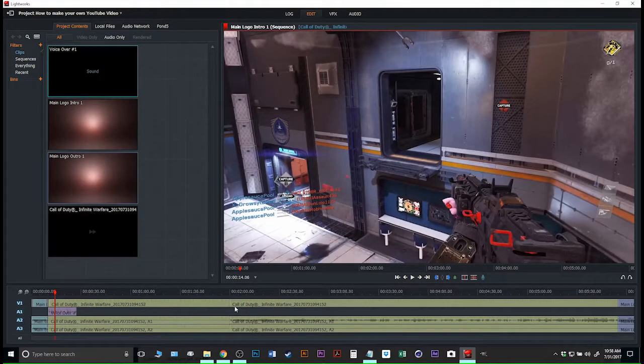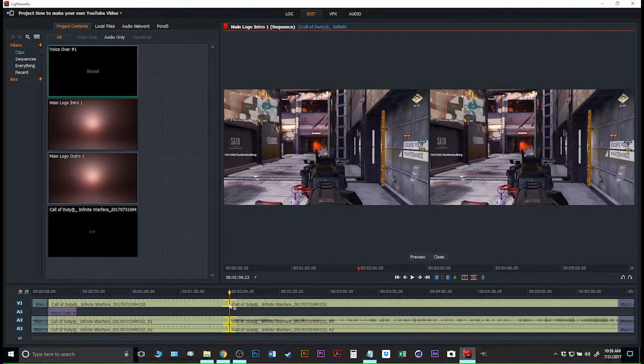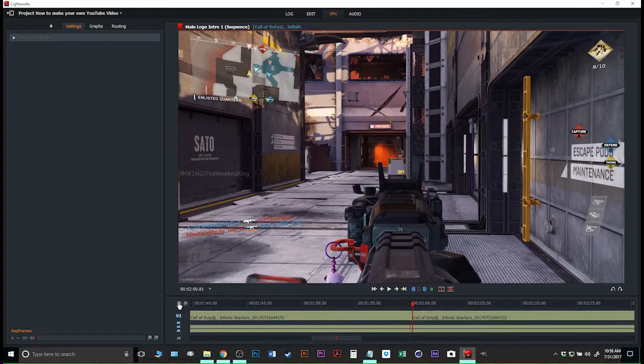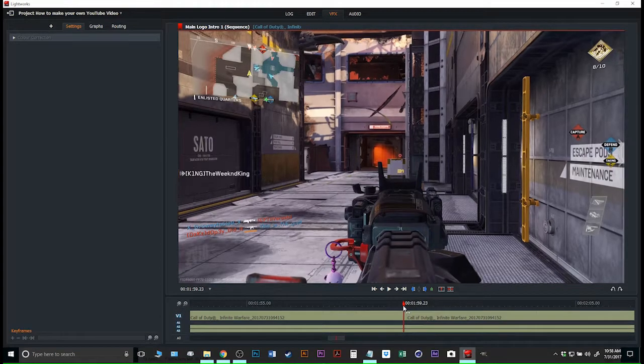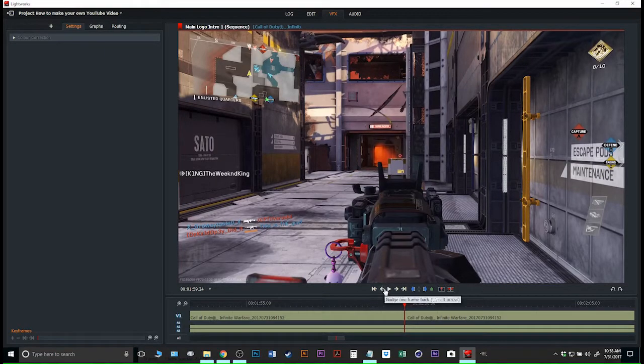Now we're going to add a dissolve transition to the segmented area between your sped up video and your non-sped up video. Click on the VFX tab up top, select the 10 frames before the segment, and create an in marker. Do the same thing for the 10 frames after the segment. Create an out marker.